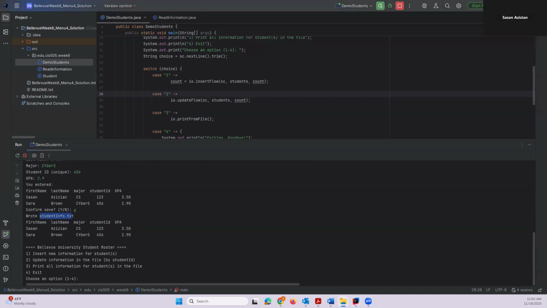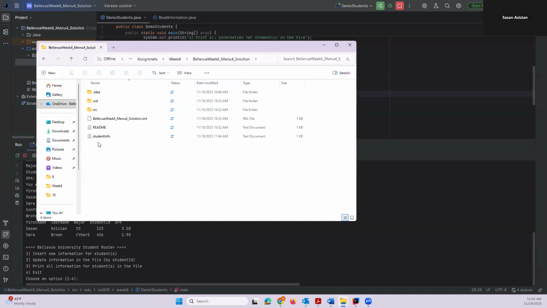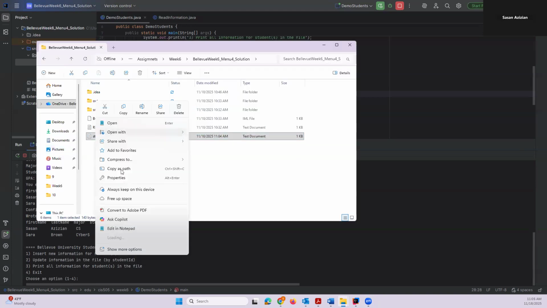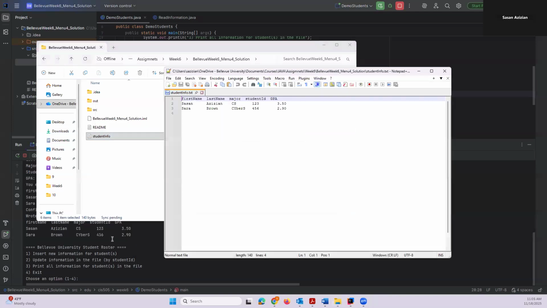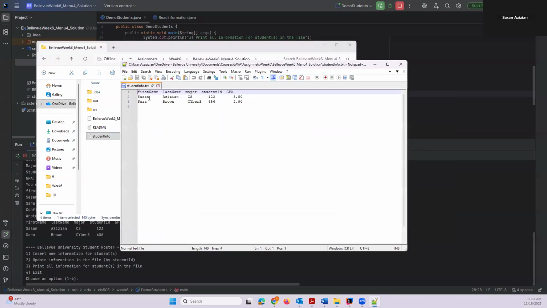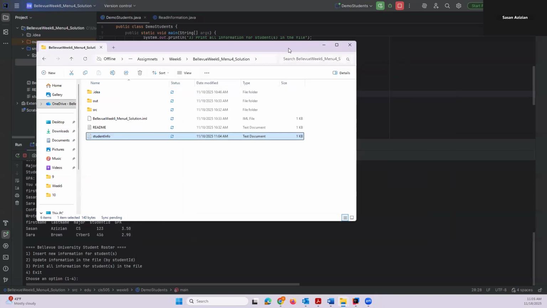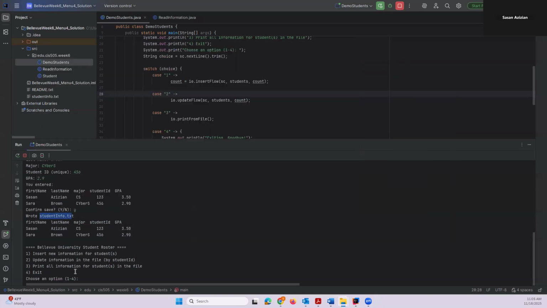So let me bring up where it created the file. Okay, it created this file, students info. If I open this file, you can see we have 2 students here, the first one and the second one. All of them are here. Right now I want to print all of the students' information from this file. I write 3, and as you can see, it gives me the list of everything available.